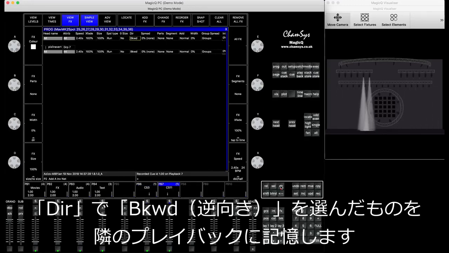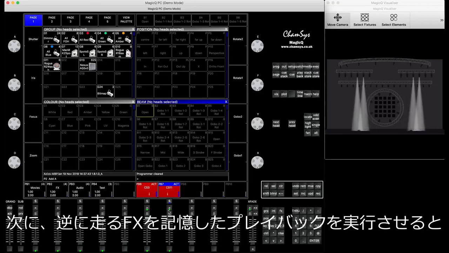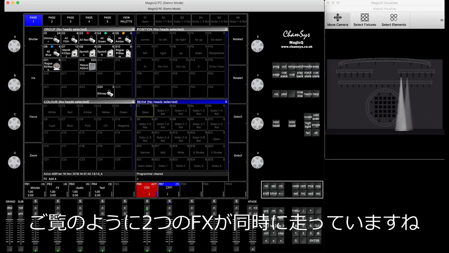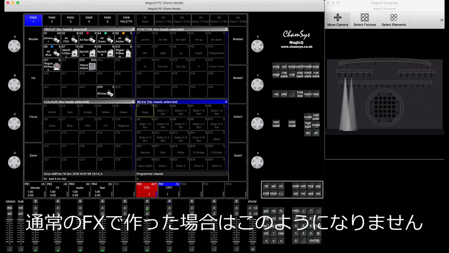Now, if I press clear and raise my playback number 1, you can see my playback is going from left to right. Then if I go to the second playback, I can see 2 playbacks actually working together. I can run this and they will run at the same time as I want. So you can see 2 playbacks running of the same effects at the same time, which wasn't possible with a normal standard effect. So I'll show you with a standard effect.